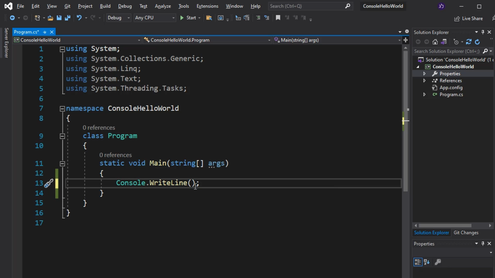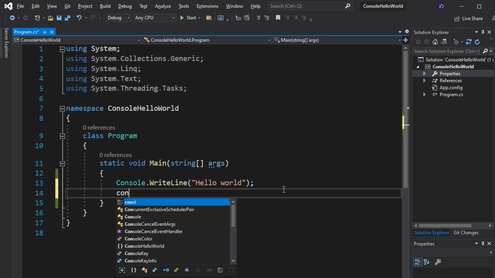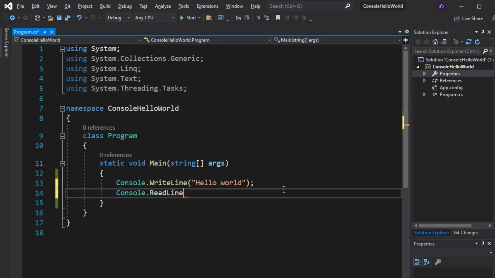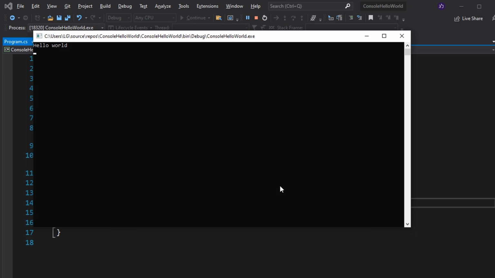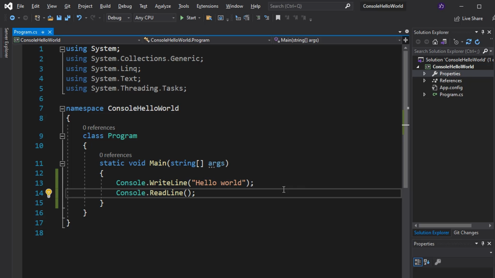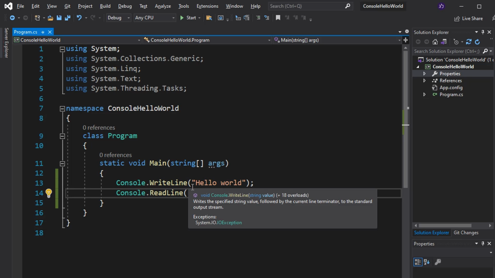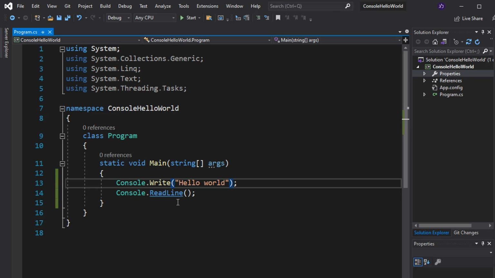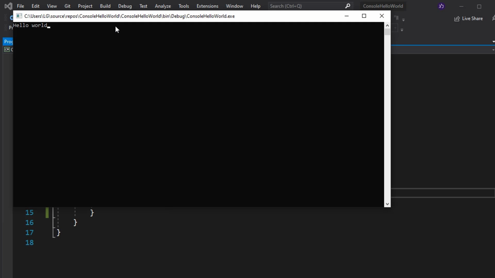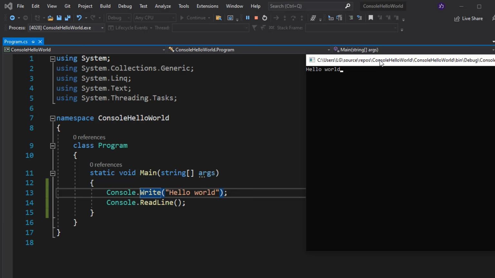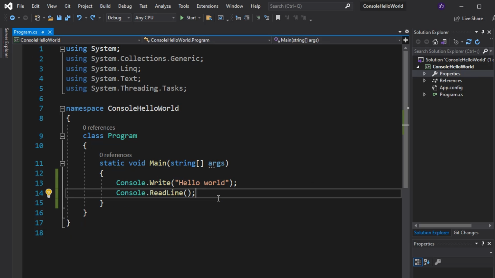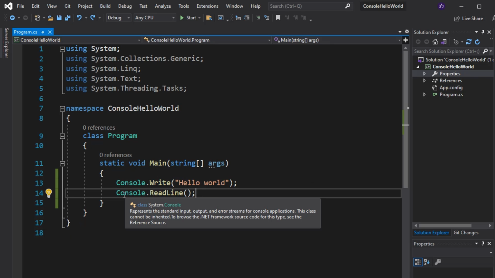If I write my hello world program again and use console.writeLine, when I run it, it will go to the next line. But if I use console.write instead, it simply won't, and it will stay on the same line of the hello world text. There are scenarios when we will use the writeLine and ones that you will use the write.